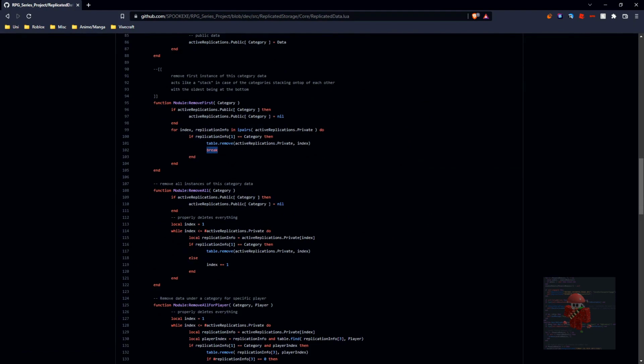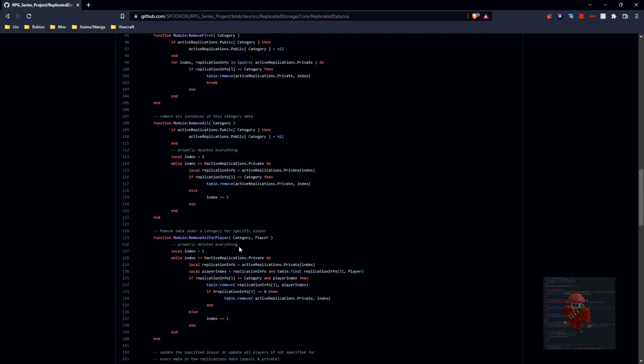So this is saying remove first category. So I'm going to try find the first replicated data that has a specific category. If I find one, I'm going to remove it from the replicated data, but I'm also going to break so it doesn't actually remove everything else or all the other category replications. And then also I have a removal which does not use break because I want to remove everything.